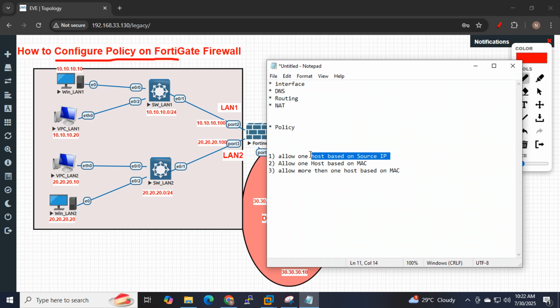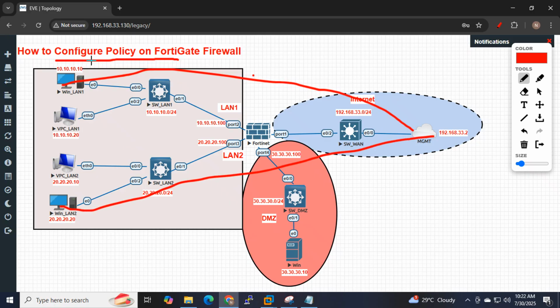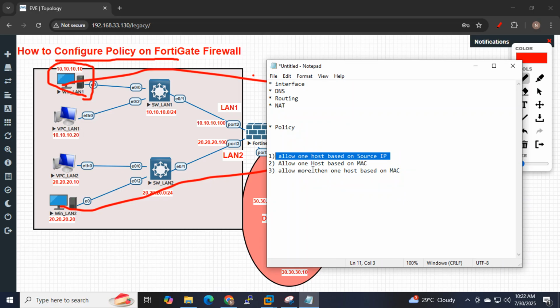First, we will allow a single host, based on source IP, to communicate with the internet. That could be our WinLAN 1 or WinLAN 2, any one of the source PCs which we are going to allow based on source IP. That is going to be our first task. Then the second task: we are going to allow our LAN host PC based on MAC address. That is our second case.